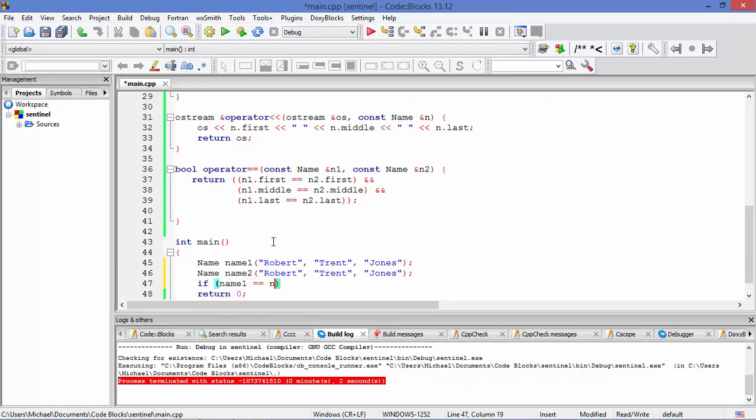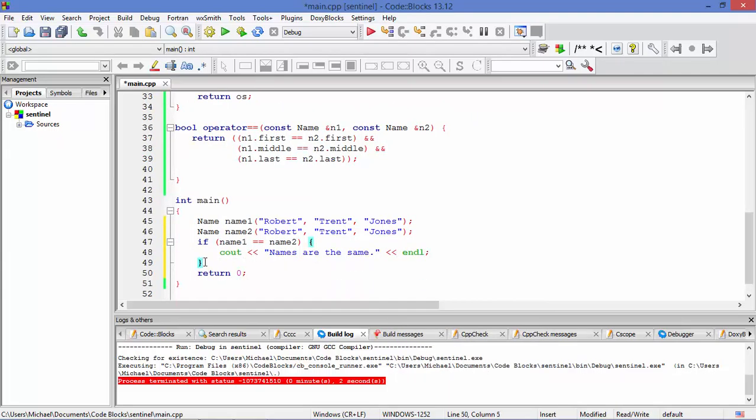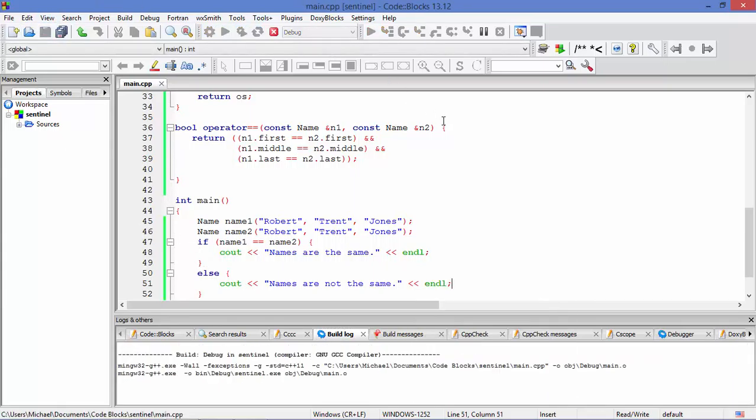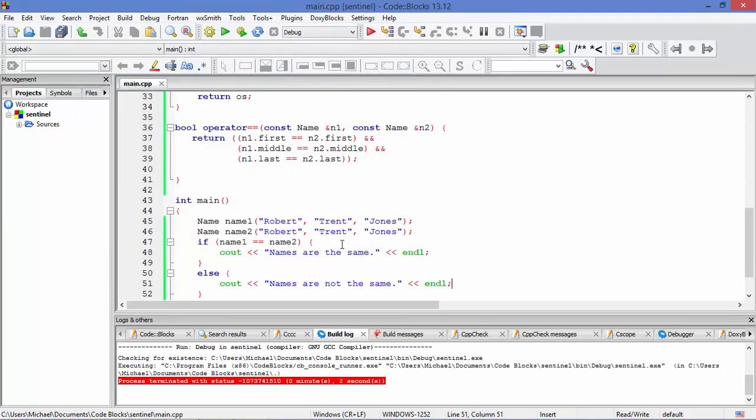Then we'll use the equality operator. Then our else part, cout names are not the same. So let's run that and see. Exactly right.